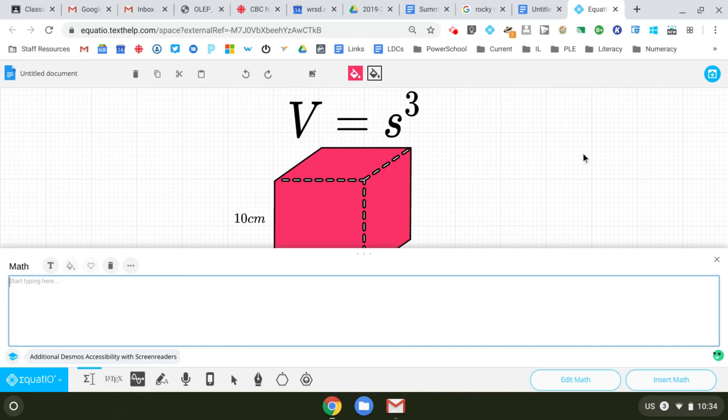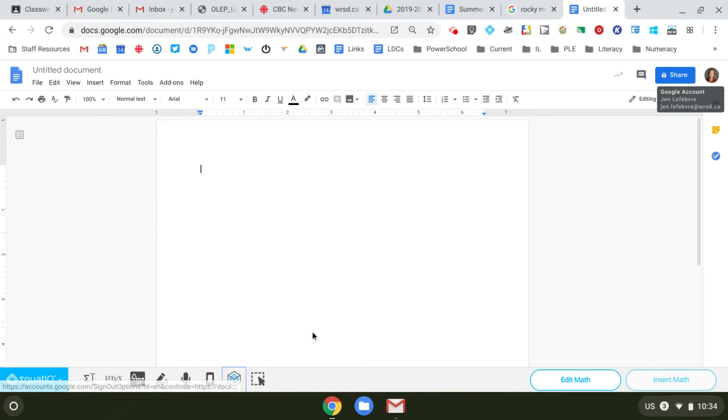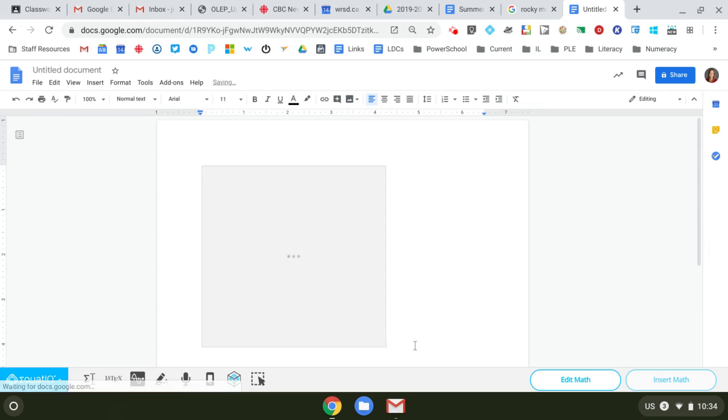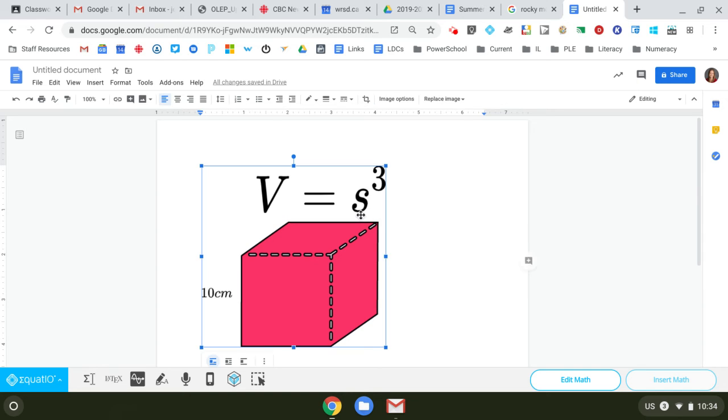So now that I'm happy with my diagram, I can insert it back into my doc. So that up in the corner, give it a second, it makes a picture. And now you can work with it. You can ask a question about it. What's the volume of this cube? So you can do a lot with it.